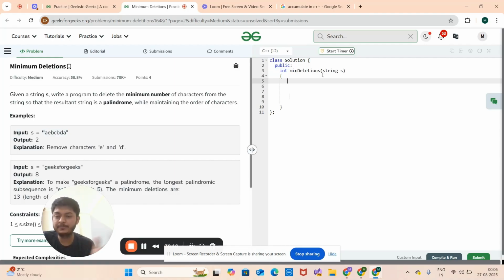Basically, we will have two pointers. The first will be at the 0th index, the last at the n minus 1th index. If both the characters are equal, we will increment the first pointer and decrement the last pointer. If both the characters are not equal, there will be two cases. One, we remove the ith index character, or second, we remove the last index character. In each case we will return the minimum number of deletions required.